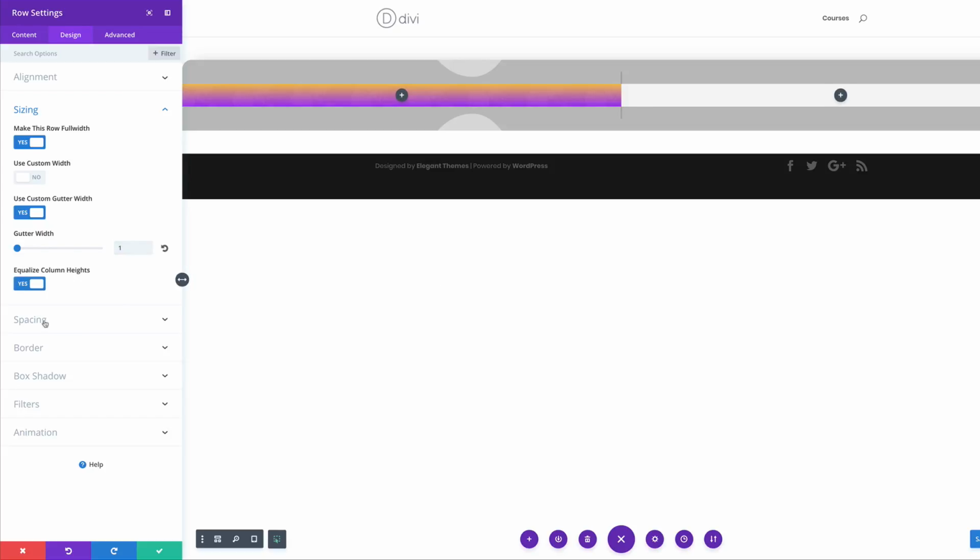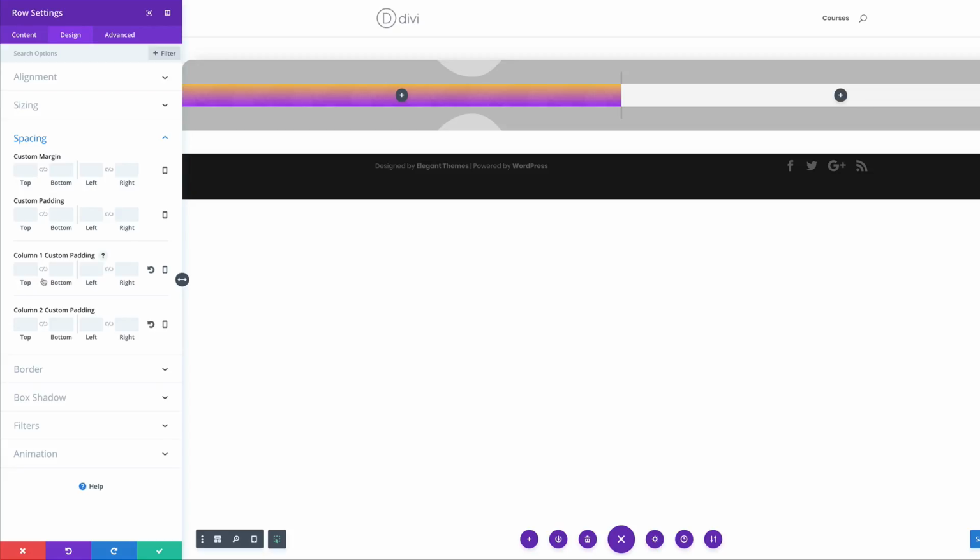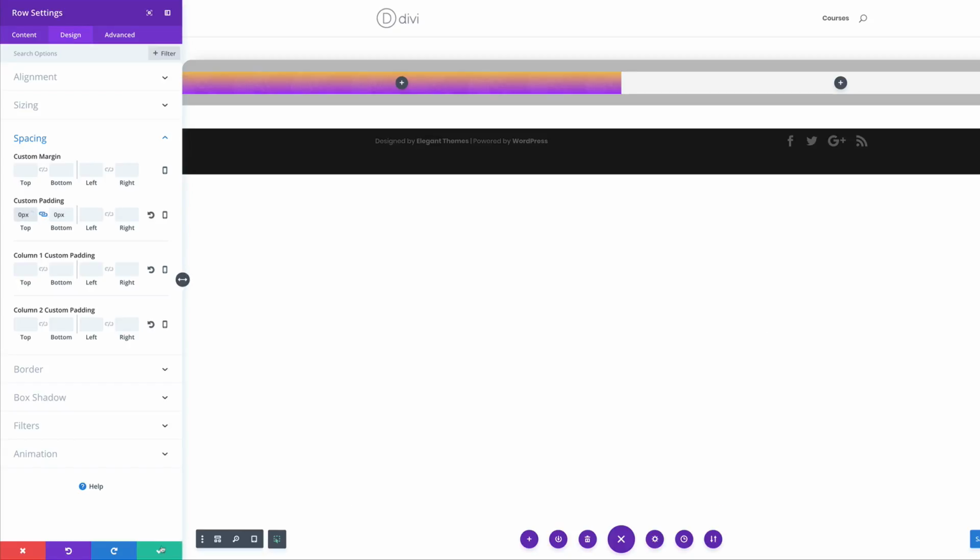Right, the next step now is to come over here to spacing, and we're going to make sure that our padding is set to 0, both on the top and the bottom. So I'm going to come over here, activate my chain and add my value. Right, so for now we're done. I'm going to go ahead now and save.